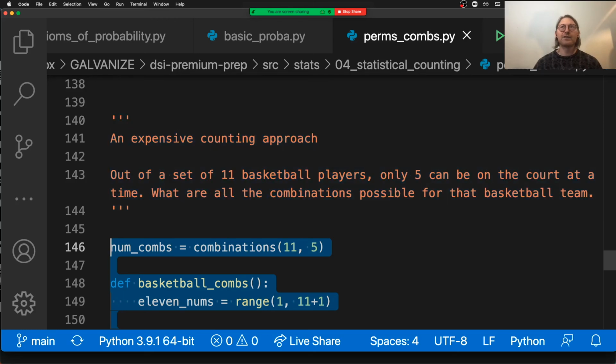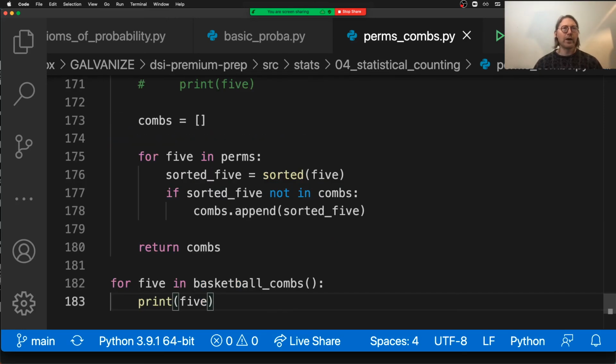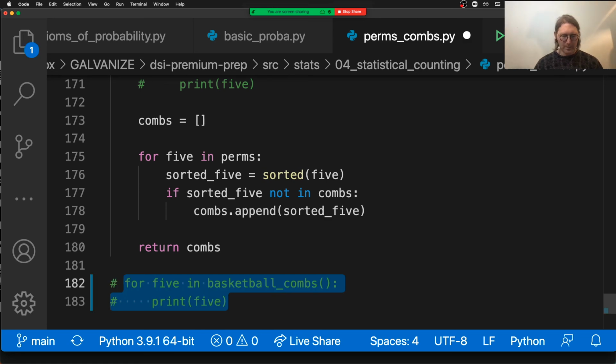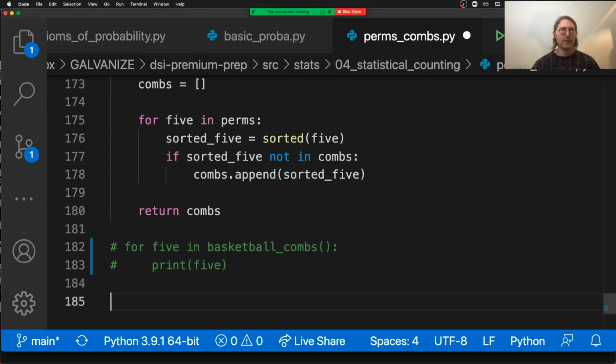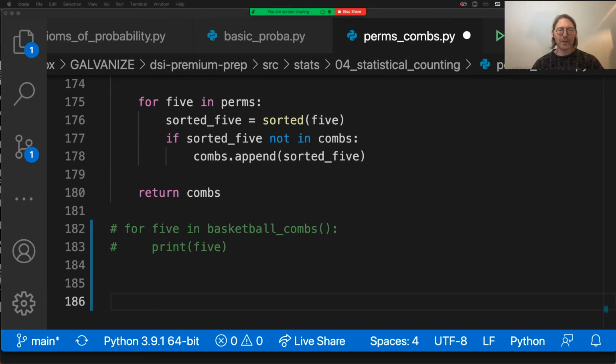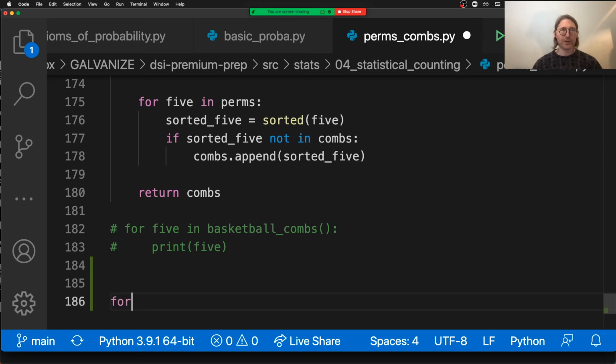Let's look at really quick if we have time. I think we have time for this. Let's look at a somewhat expensive sampling approach. And in the same way, we're going to build 5-player samples from 11 players. And let's see how this looks.